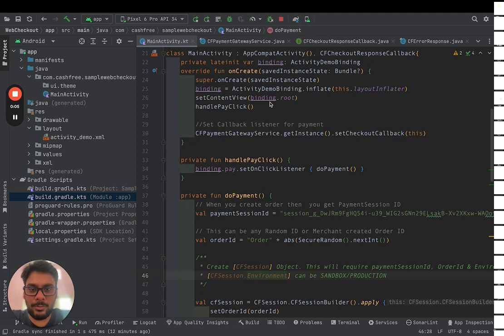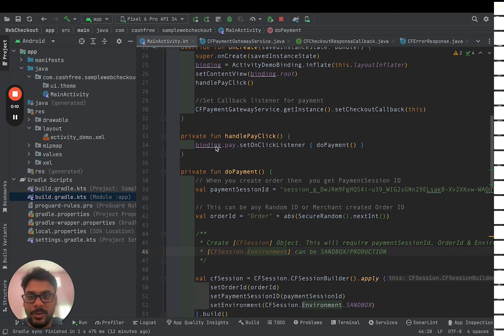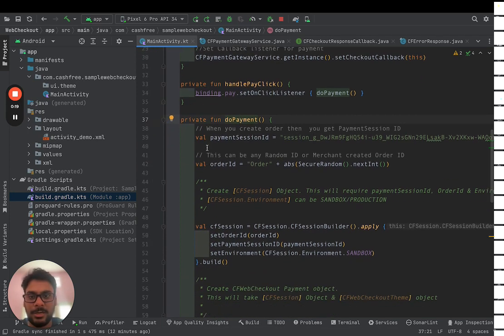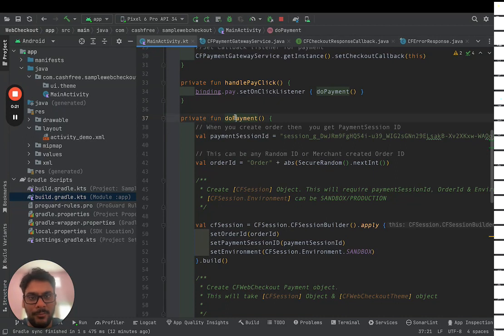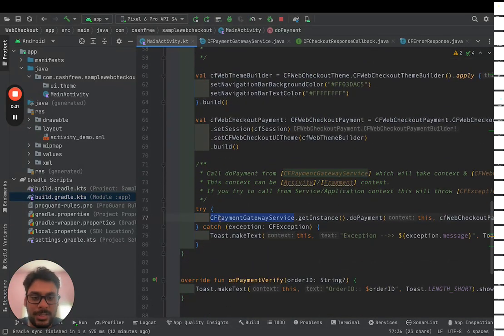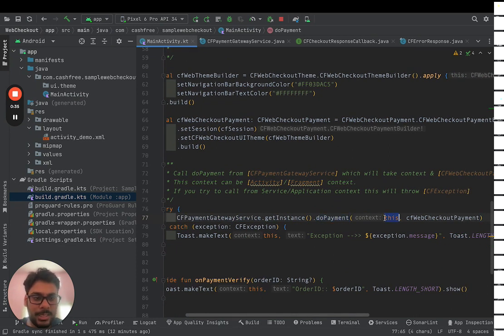Now it's time to check how payment happens. There is one button, Pay Now, and when you click on this Pay Now button, it will call the doPayment method. This can be any method as per your application or your code. I have named it doPayment. Let's prepare the objects that doPayment requires. CashfreePaymentGatewayService.getInstance.doPayment requires two parameters: one is the context and another one is the CFWebCheckoutPayment object.